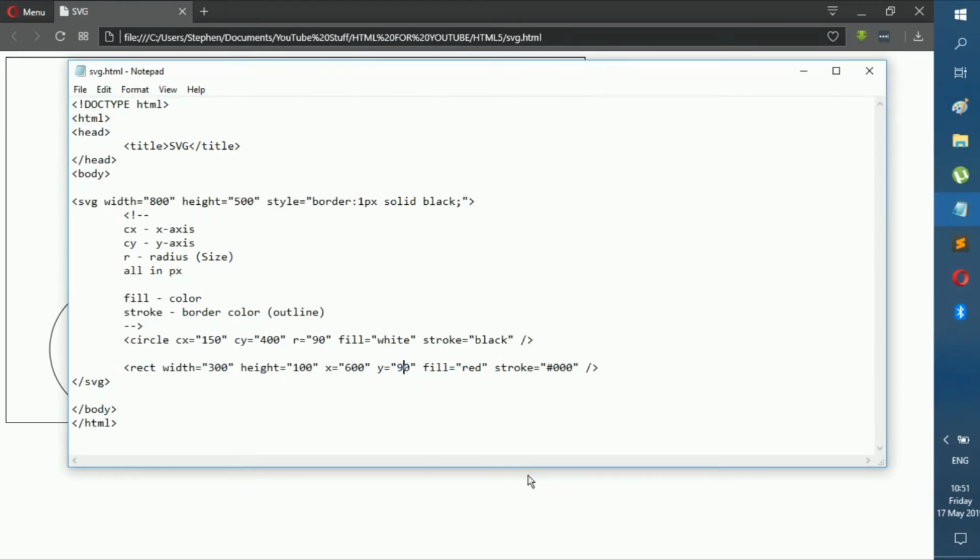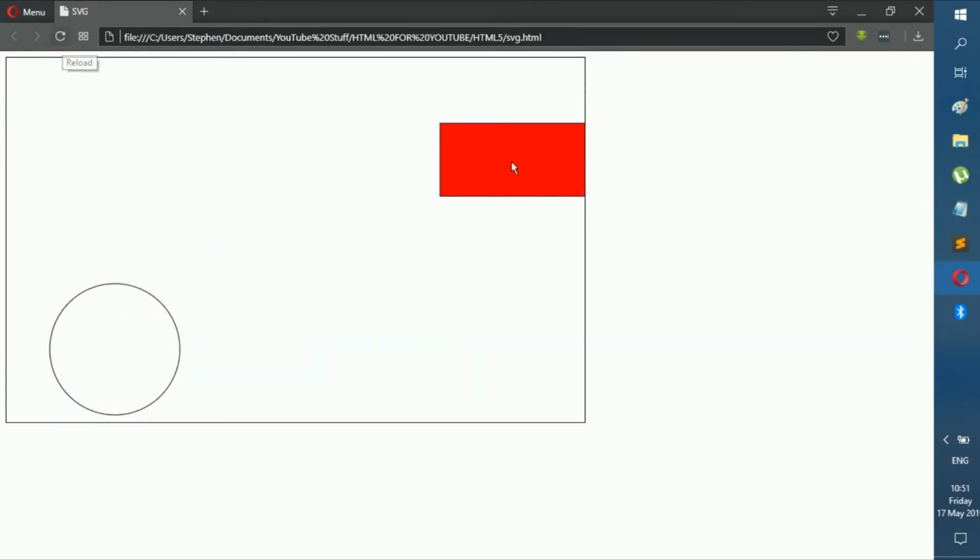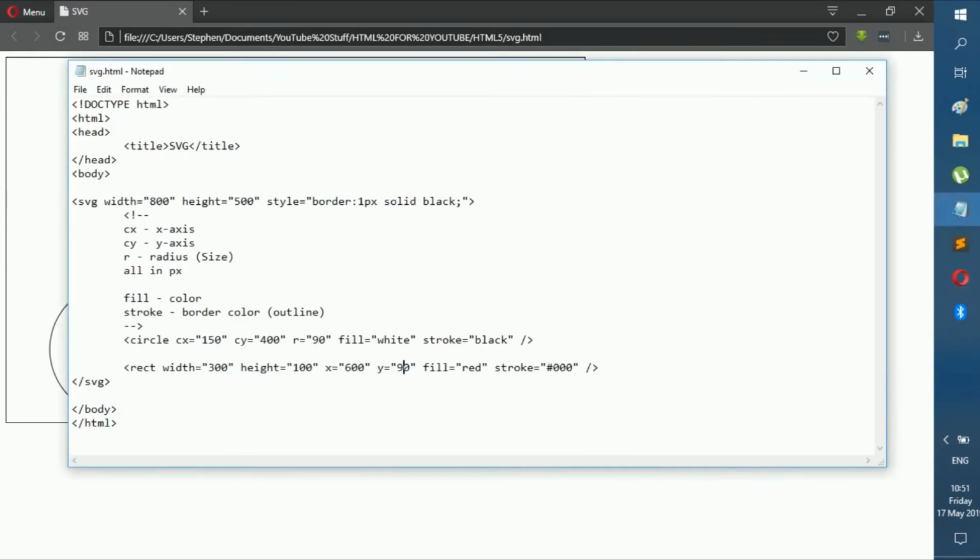Now you can also change the y-axis, which is just the rectangle's way of saying CY, but it's just a Y. Now this was quite a lot to take in one video, so I suggest you just go practice this a little bit, because we just want to get this ingrained into your head.